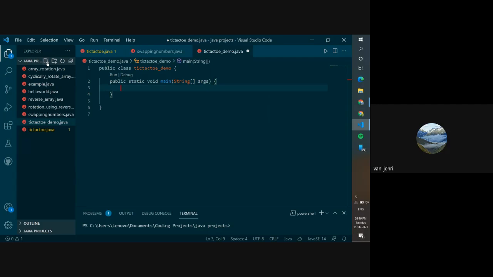Alright, so I made this a class and the main method.